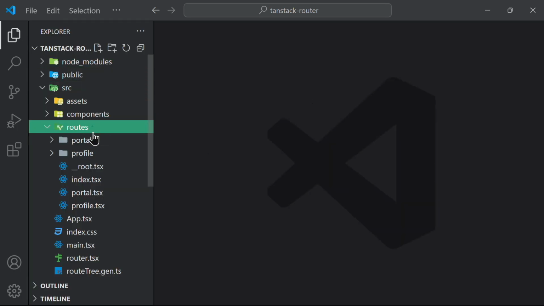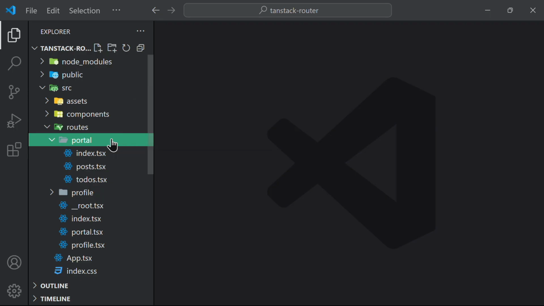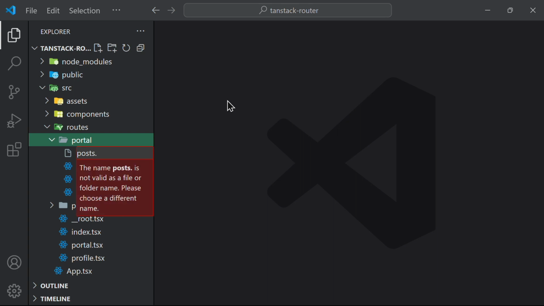Now, we want this route to be nested inside posts. So inside the portal folder, we'll create a new file starting with posts. And we'll just go for a flat route, so let's add a dot. And to create a dynamic route segment, we add a $, followed by the name of the parameter. And we can name it anything we want, but I think postId is a good name.